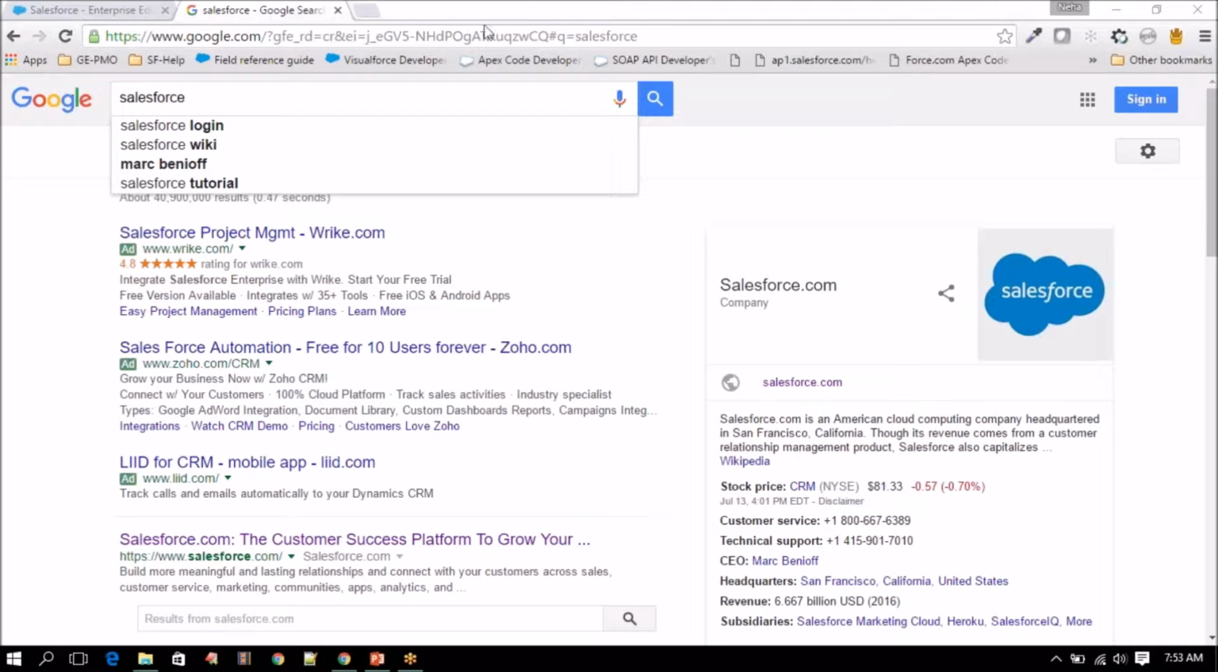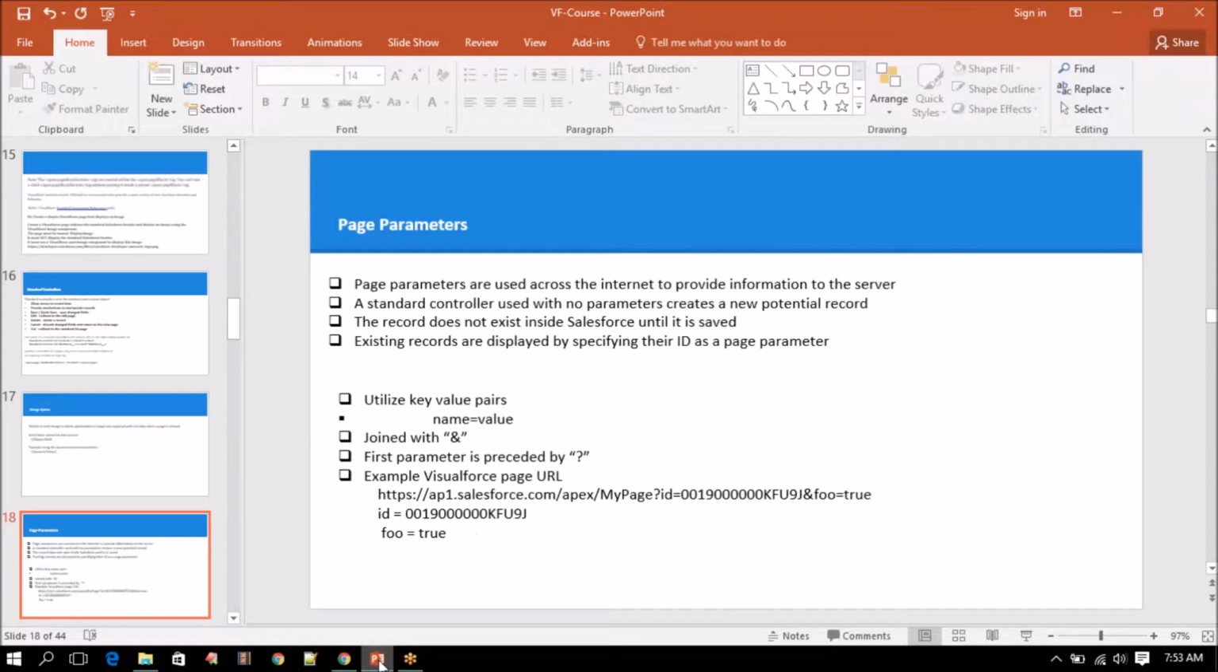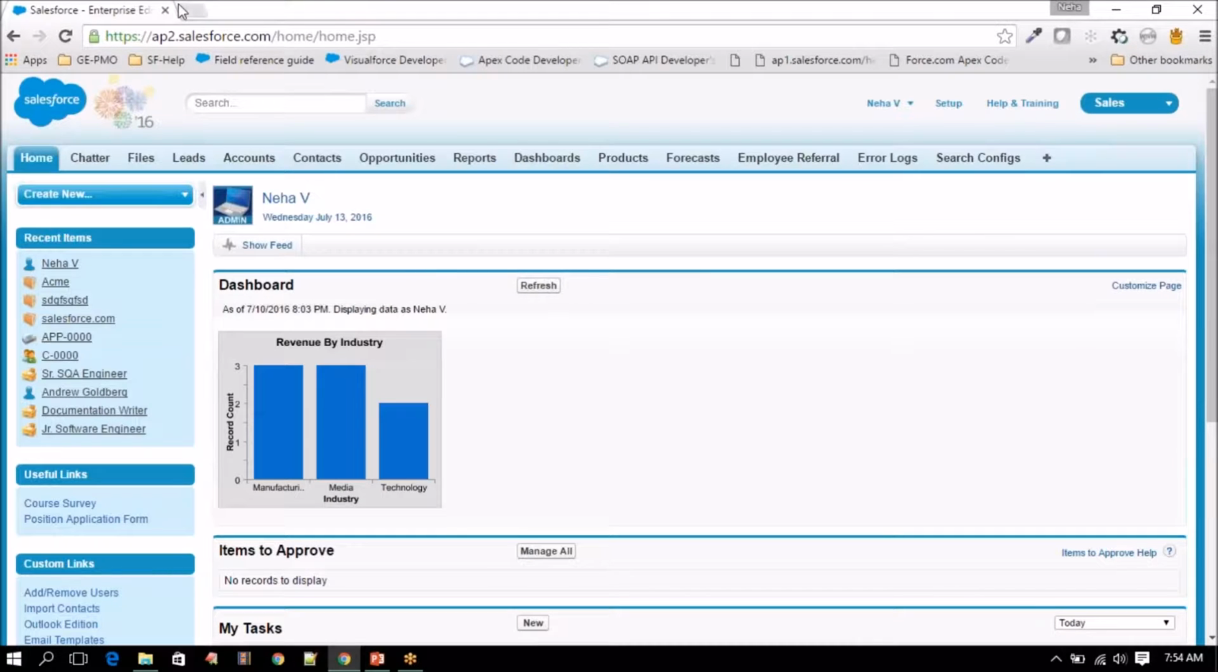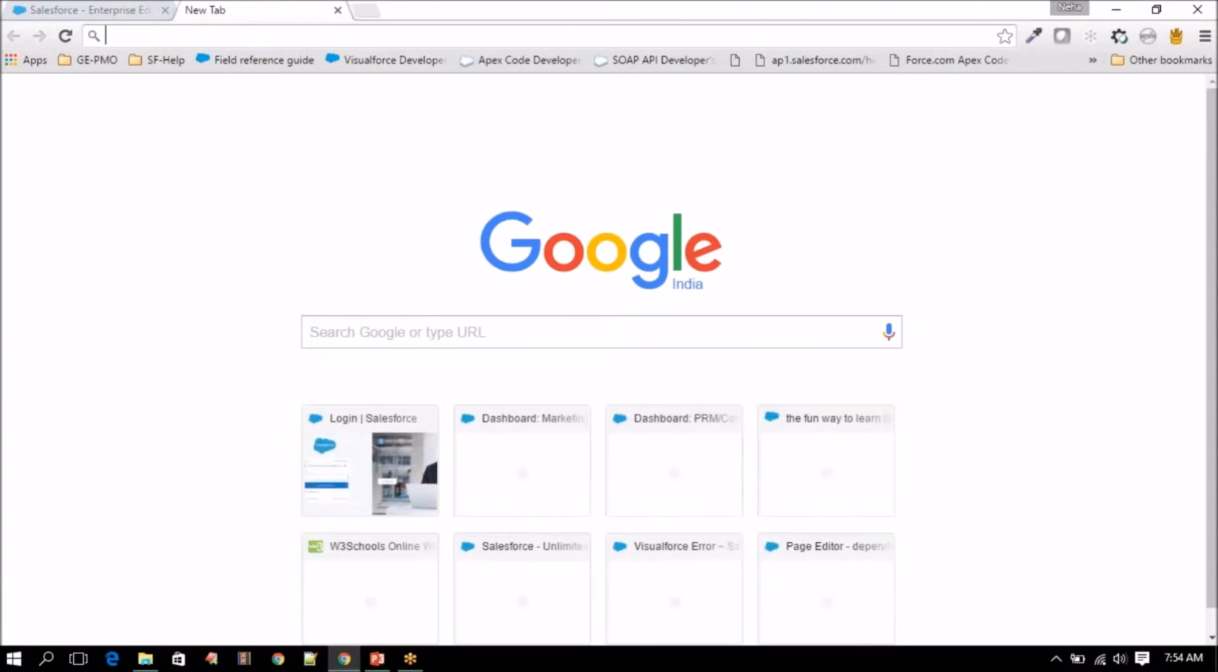So these are called parameters. Parameters are used across the internet to retrieve data from the servers. Similarly, we have page parameters in Salesforce also, in our Apex pages like VF pages. A standard controller used with no parameters creates a new potential record. If our standard controller doesn't have any parameter, it will create a new record.